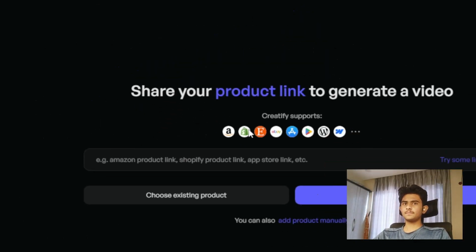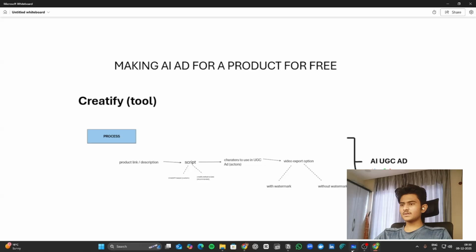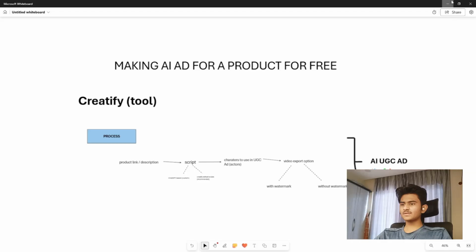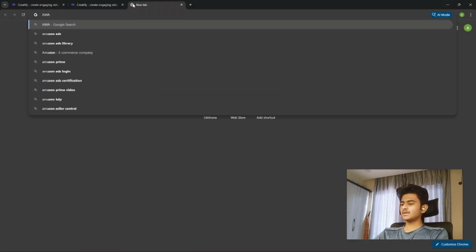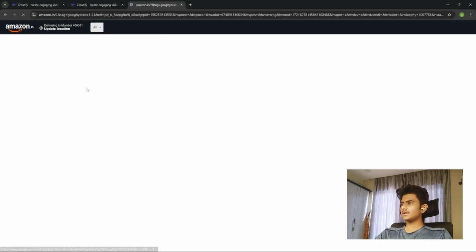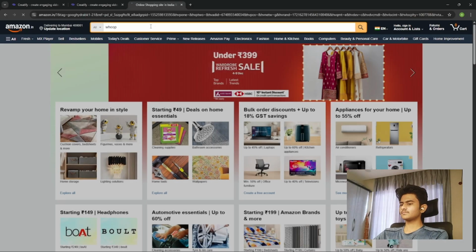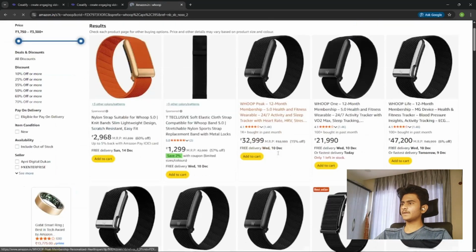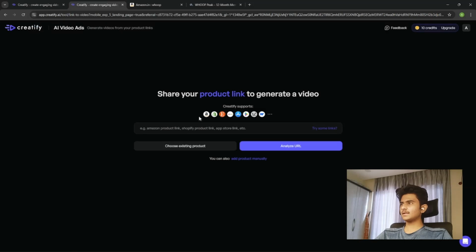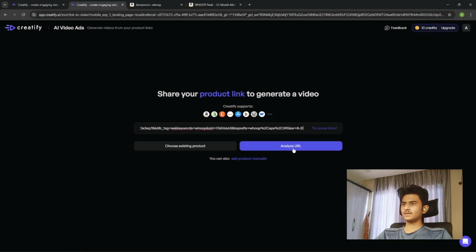Okay, so this is the page which we get when we are talking about the first step in our workflow, that is to get our product link. So we will just go to Amazon and choose a random product. We'll go with Whoop. These are pretty good bands. Let's go with this one. You have to copy the product link. You can just add the product link which you have, and then just paste it over here, and then click on analyze URL.